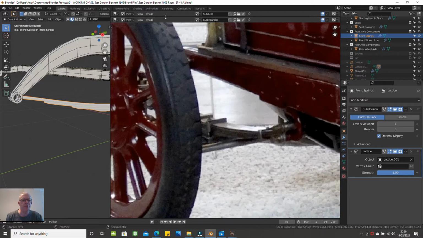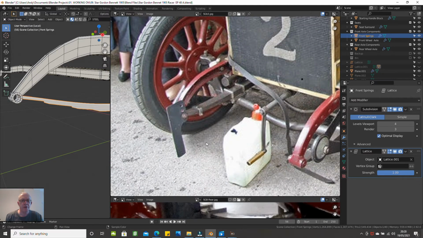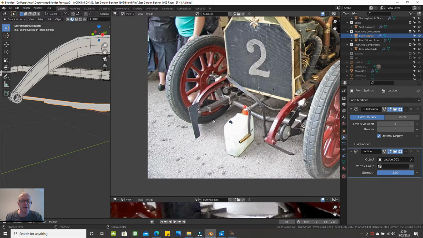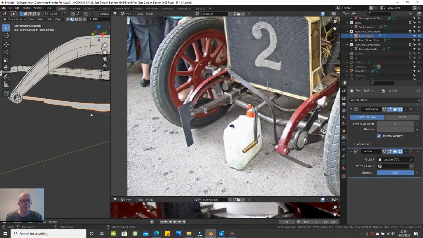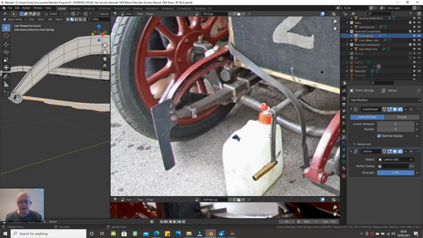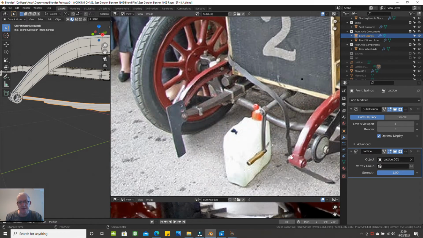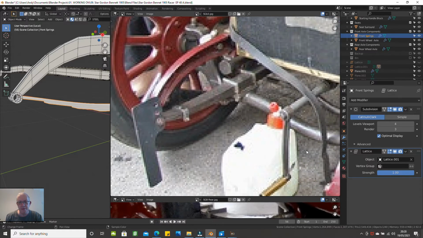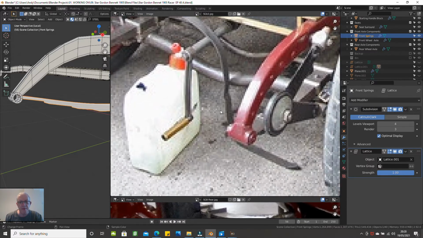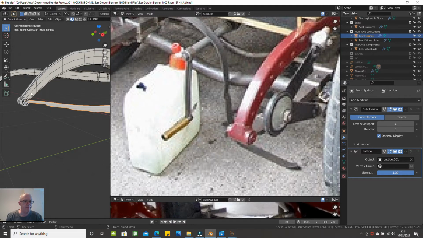reference images, I don't know if we can see on this one. Yeah, you can see it. It's this line here. This is a piece in its own right, this bottom bit, and then the spring comes up and round there. So what we need to do is to get this.